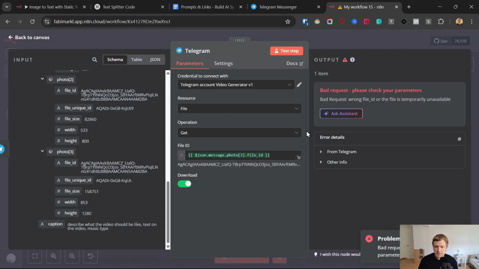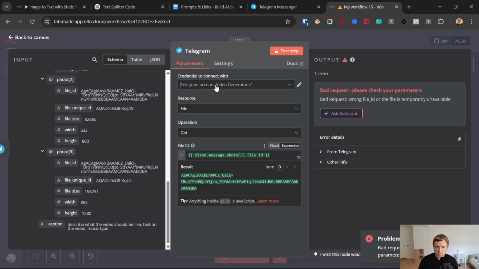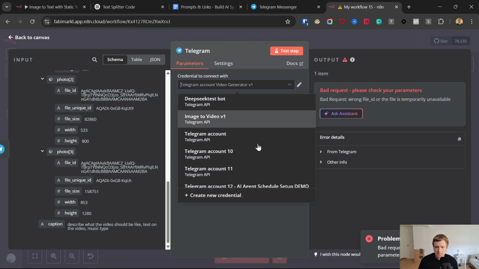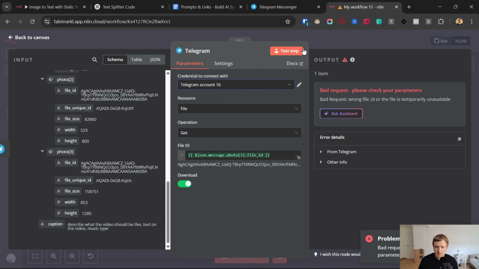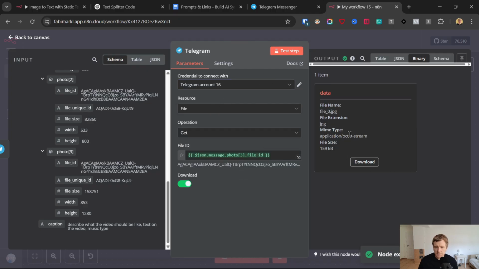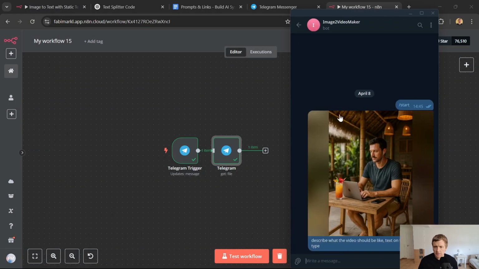Now when I click on test step, okay, I see it still gives me an error because I need to select my proper Telegram account. So I connected a new one, which was account number 16. And now you see it works. It got the file. Now let's go back.